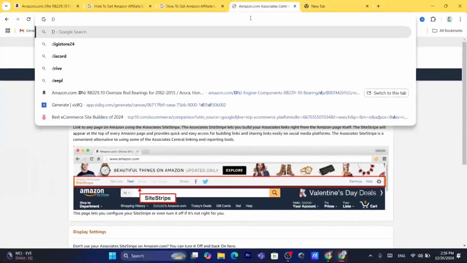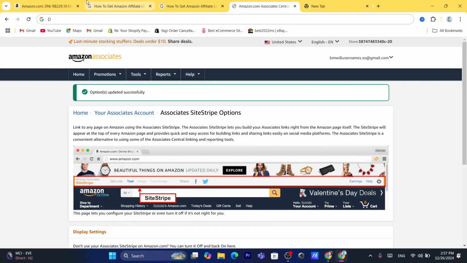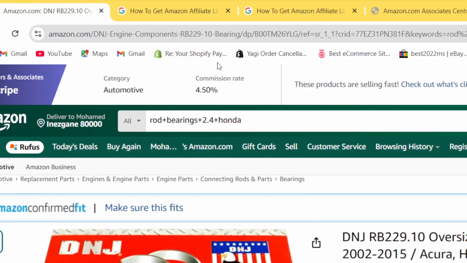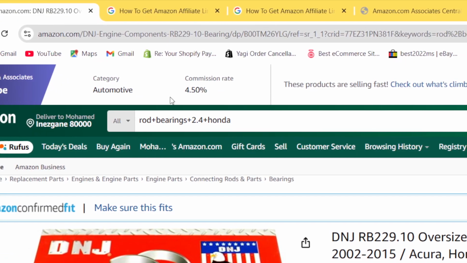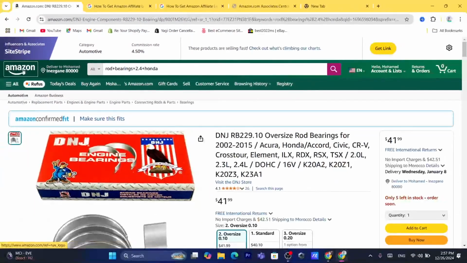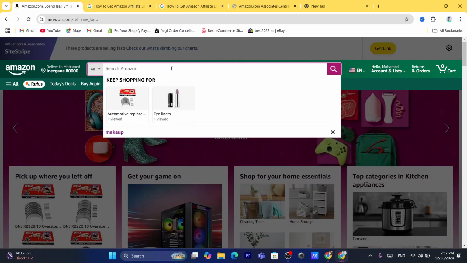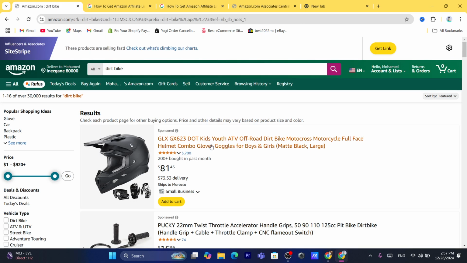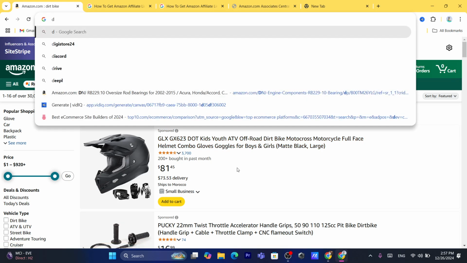Now what you need to do is open your normal Amazon account, and you will be able to see this bar that will appear at the top of your Amazon account. So what I'm going to do is search for a random product. For example, I'm going to search for dirt bike. As you can see, for example, I would like to get an affiliate link for this specific product. Now you just need to click on the product.